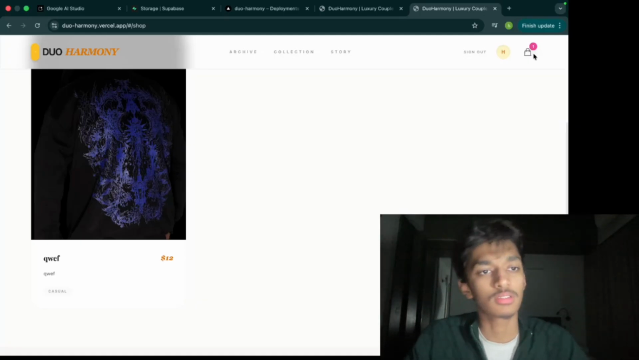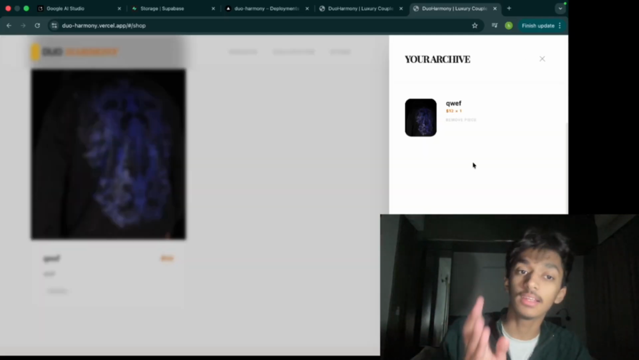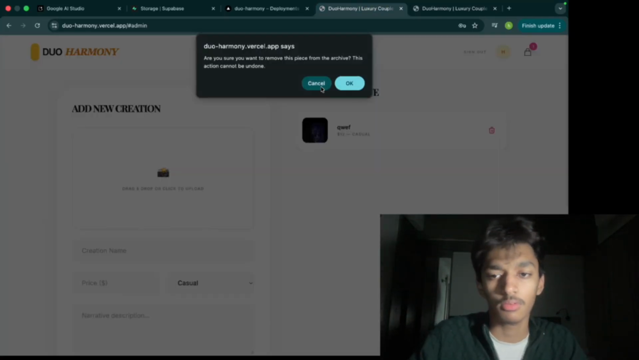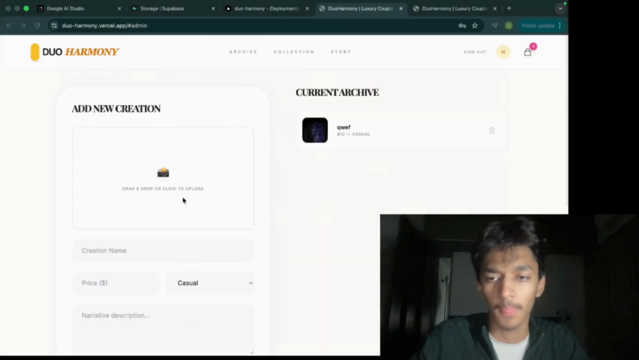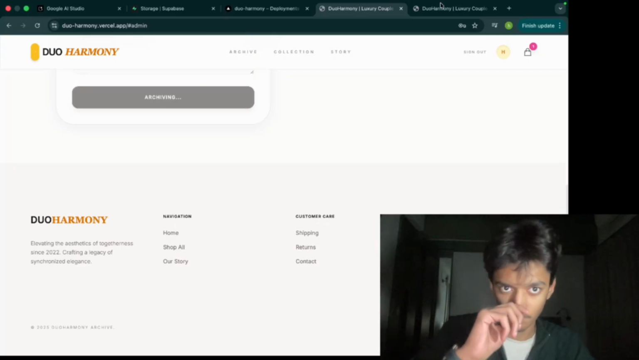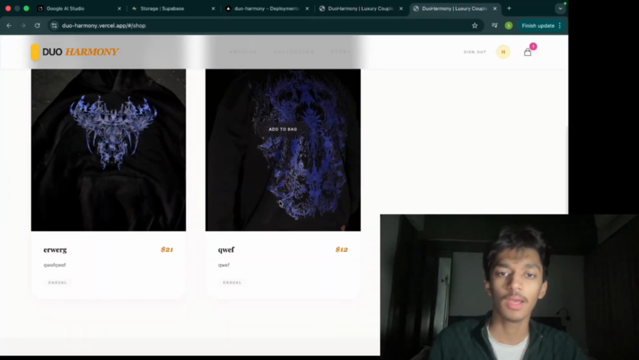So what we see is that even if I sign out and then I sign in with the same email ID, this will still remain here. Now I can remove this product. No, let's add something else, right? $21. Okay, publish to catalog. Now we just need to refresh, and this will be added everywhere.